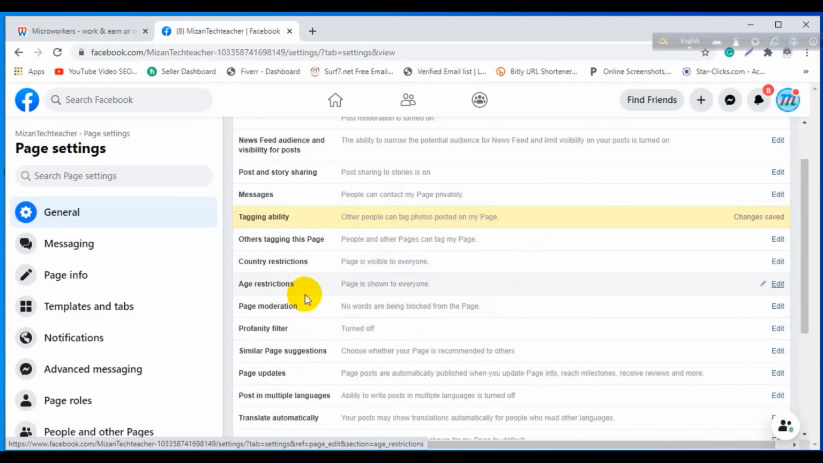Age restriction. If you add any restriction, if your page is for adults, you can restrict age. If your page is for children, you can select the age of children. So my page is for everyone, so I will not select any age.